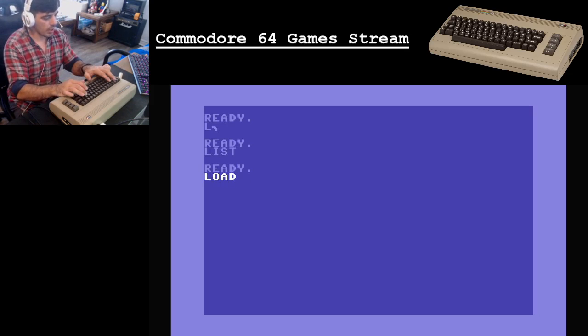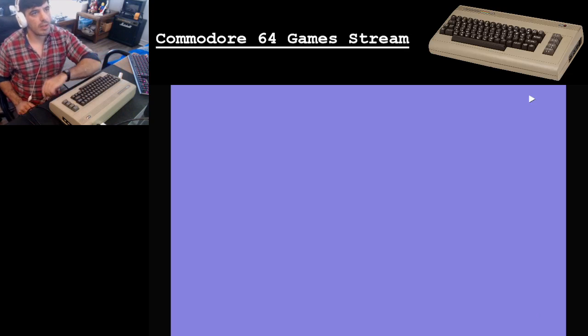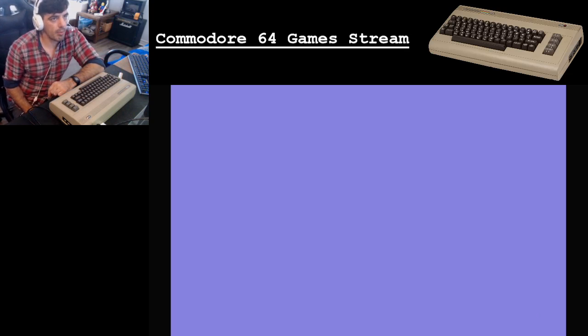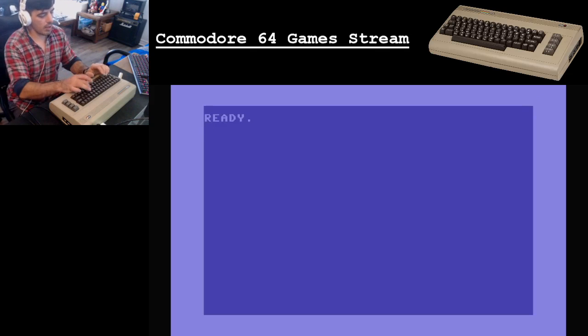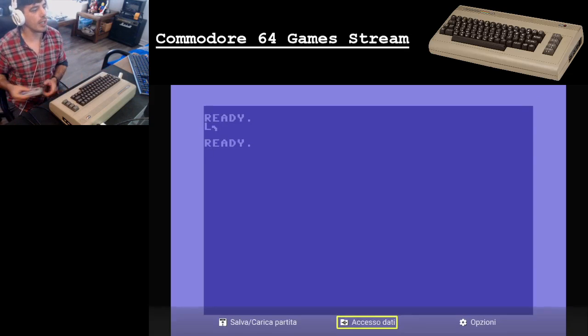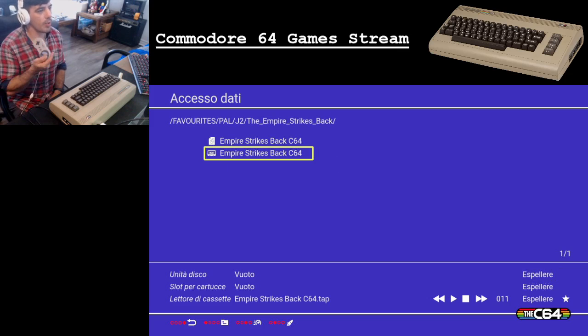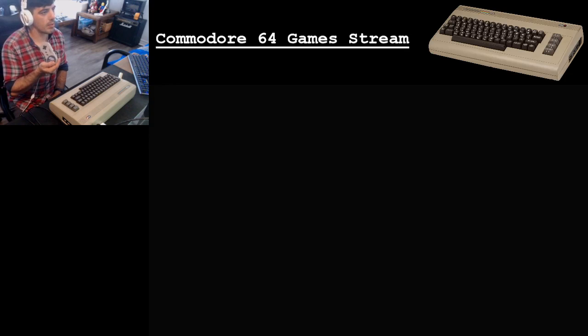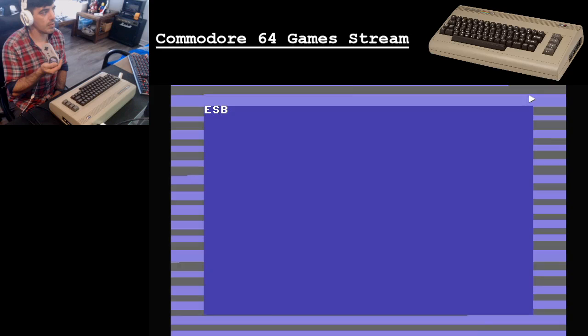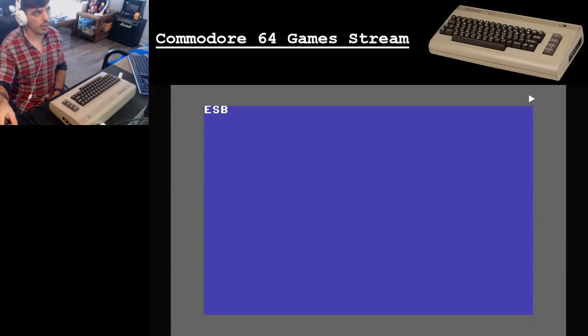Let's try loading it differently. So I was trying to load the $, which is the list of programs on the tape. Yeah. So I don't know. I guess this one doesn't want to load that way. Let's try quick launching it. Okay, so now it's loading.